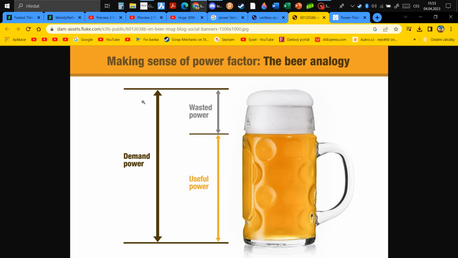Well, power is basically the demanded power that your device draws. For example, when you plug a microwave into the outlet and turn it on, the power is what it uses, basically how much electricity it uses. You can see that we'll use the beer analogy. So this is the whole pint of beer.